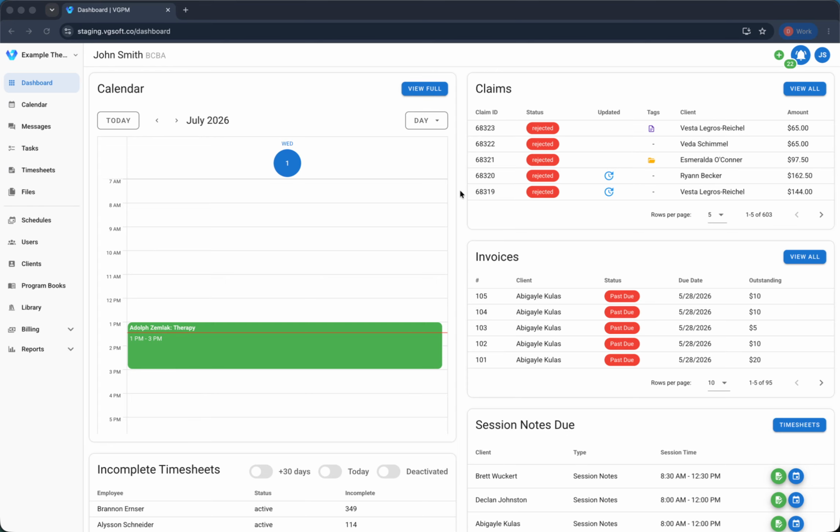This is a quick on-demand look at the platform built by an ABA practice for ABA practices. VGPM is organized around the real clinical and billing lifecycle from intake all the way to financial resolution. Everything connects. Documentation drives billing, and billing is just the result of properly documented care, not a separate workflow you have to babysit. We'll start where you start every day, the dashboard.